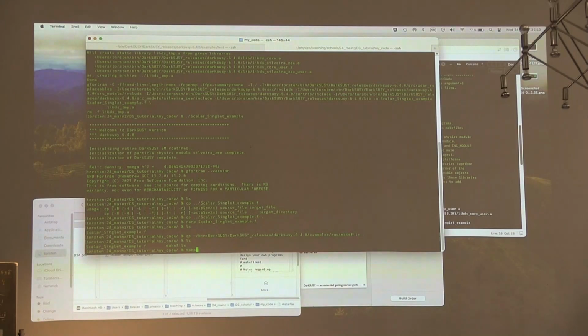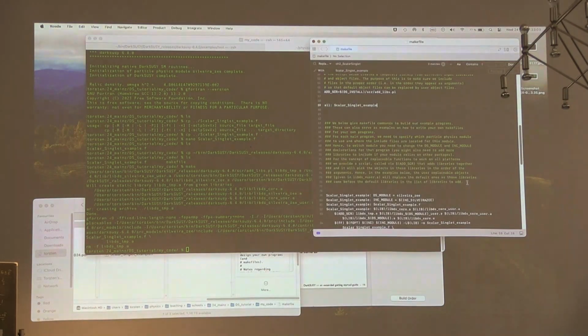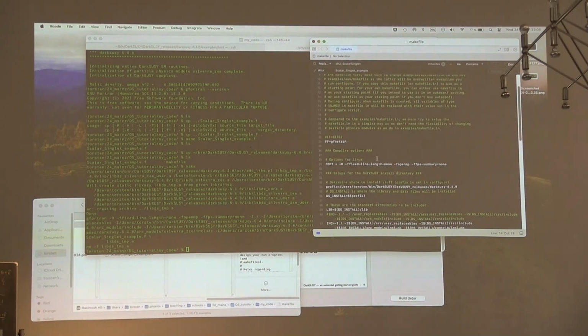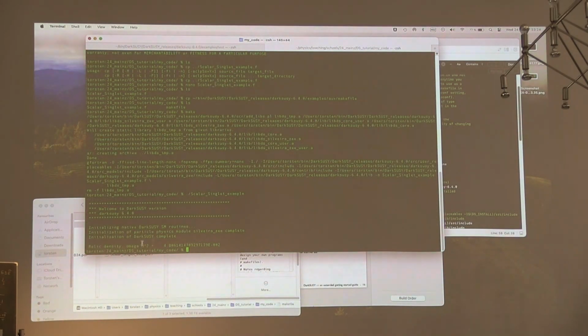Let's test. We just type make, and it actually compiles. The nice thing is that with this simple copy and paste prescription, we automatically have access to the entire installation, including all the highly system-specific compiler specifications and settings, for example. You don't have to understand any of this, but you can still use the full functionality of the system. So it compiled without problem. Let's see that it also runs: scalar singlet example. It initializes and it computes the relic density.